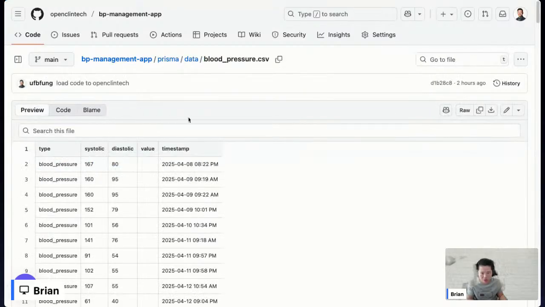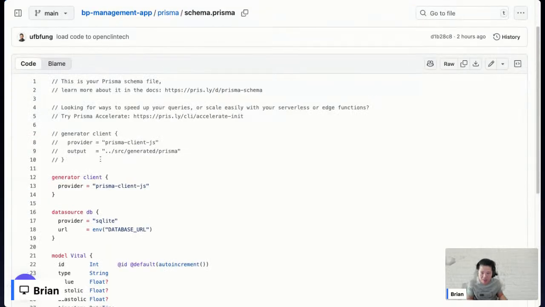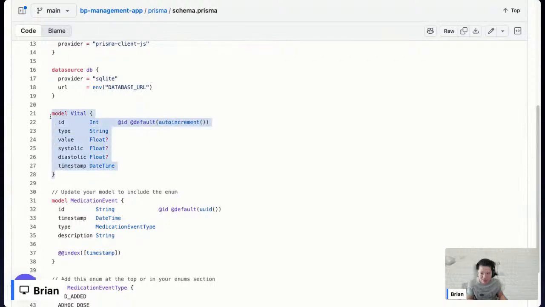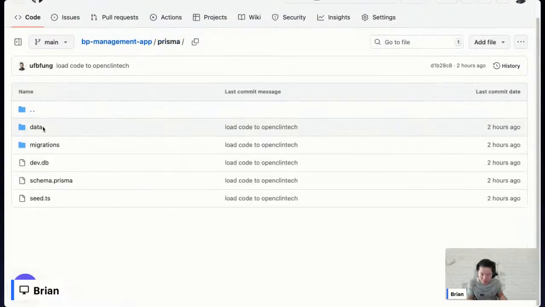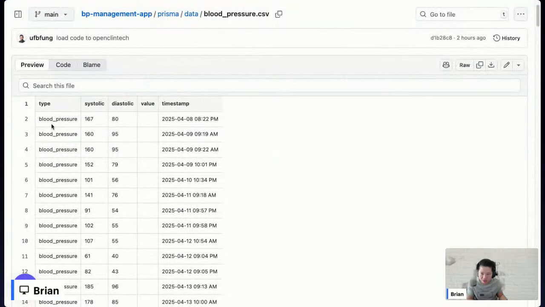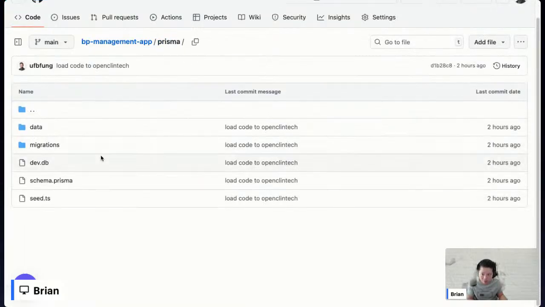Something important to know, it's kind of implied, but the data in the CSV must match your schema that's in here. So that data must match the object that you defined in your Prisma schema, okay? Hopefully that's implied. So your data here, we have a type, systolic, diastolic. You can see the value is empty because originally I was going to use it, I didn't, and then a timestamp.